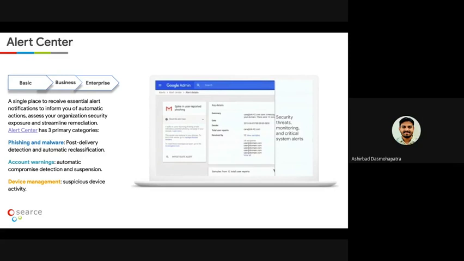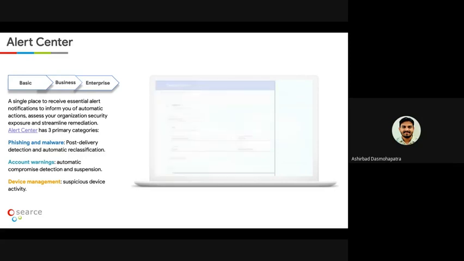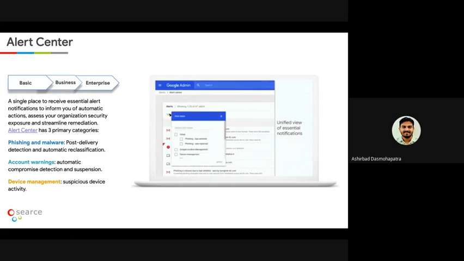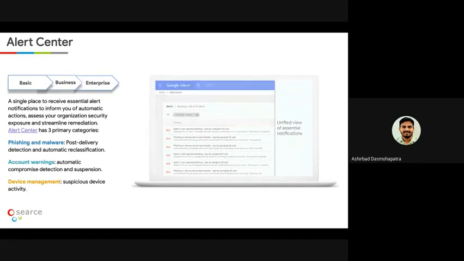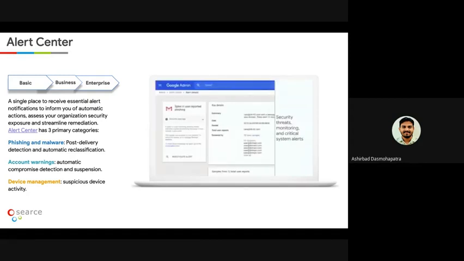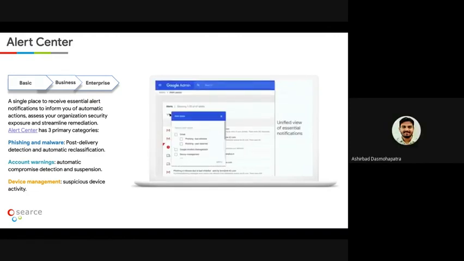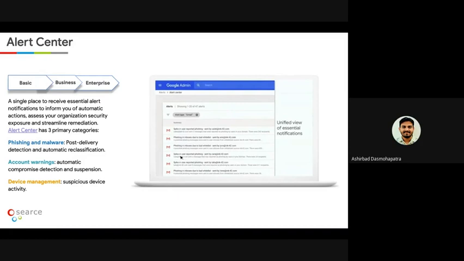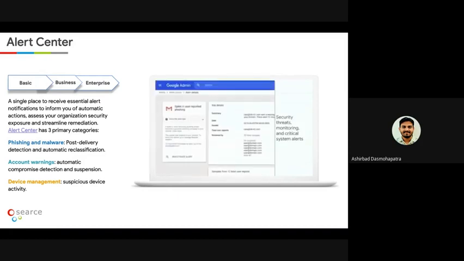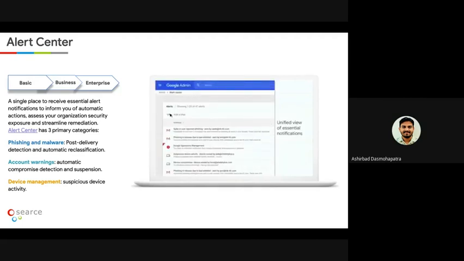You will get spam, phishing, and malware email alerts, and account warnings also. An account may be automatically suspended because of unethical issues like bulk email sending, or because the account is accessed from multiple locations. And for device management, suppose Google notices suspicious device activity, like you are using jailbroken devices or rooted Android devices. It will alert you, for example, that this user wants to access personal data or an email address from a suspicious device.